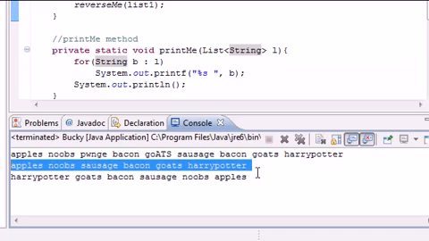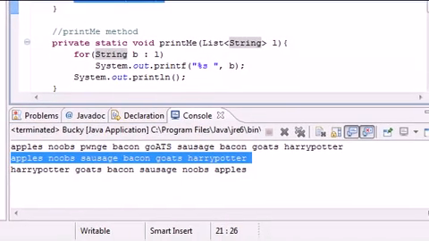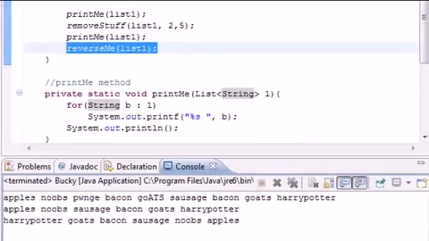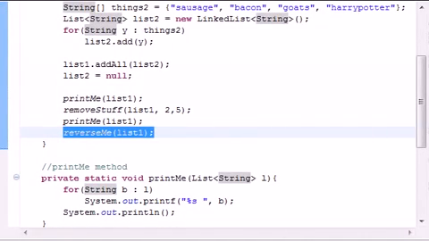So lastly, what we did is we took this list, which was our new list 1, and reversed it right here with the reverse me method. So what this did is take this list and put Harry Potter, goats, bacon, sausage, noobs, apples. So through the reverse me method we were able to reverse the elements. And that is pretty much the power of linked list and what you can do with it. Again, some different methods than the basic list or collection interface.